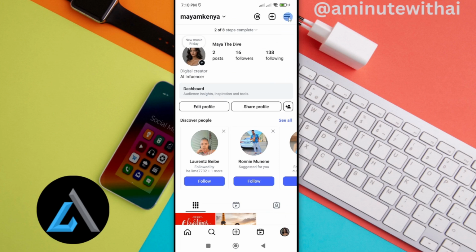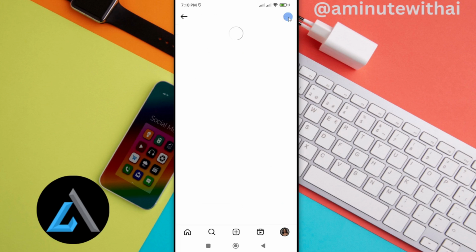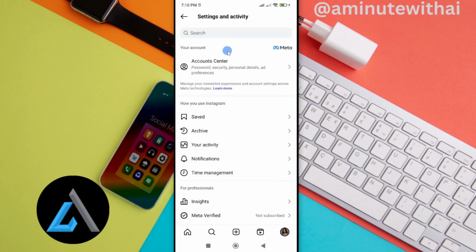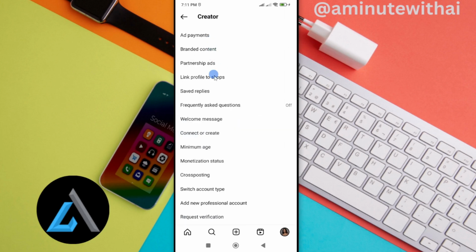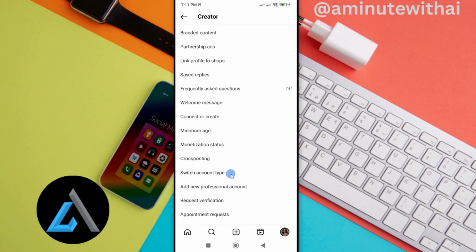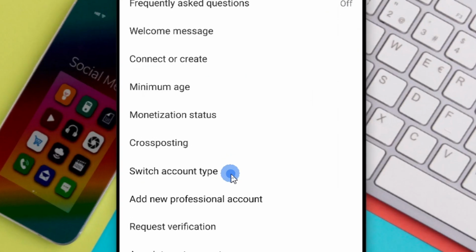So once you're here, click over these three lines to go to your menu settings. Under this, scroll down until you get to this section called For Professionals. Under this, choose the option called Creator Tools and Controls. If you tap on it, scroll down until you see the option called Switch Account Type.